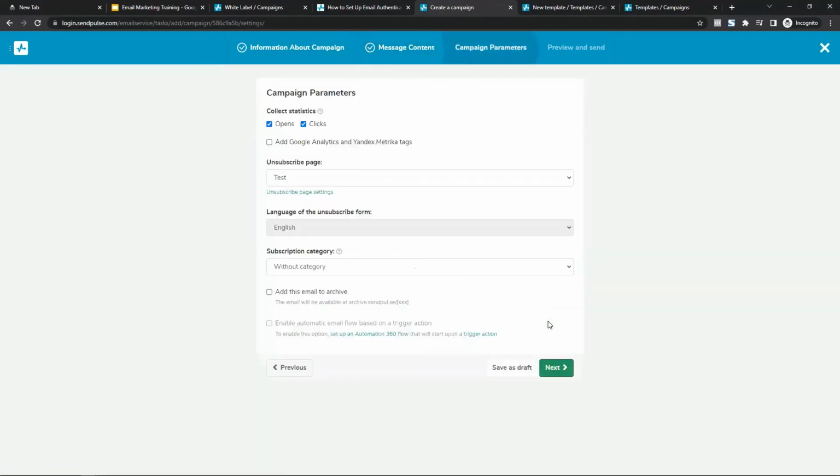Let's click on next. And here we have the campaign parameters. You can decide you want to collect statistics on open clicks. And you can add more information by adding Google Analytics if you want to. The unsubscribe page, you can have the default unsubscribe page, or you can create one you wish to use. And you make sure your language is still set in English. All right, I think I'll leave everything as this and click on next.